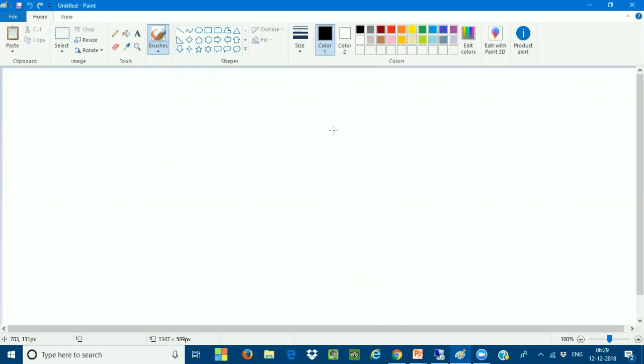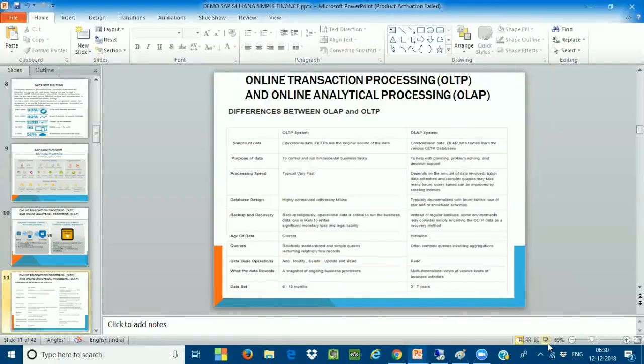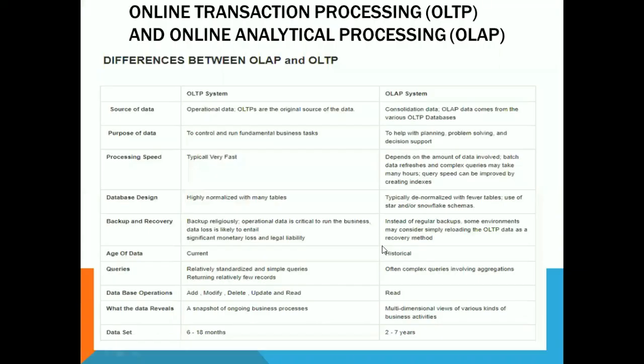OLAP and OLTP process, how it is going to work in today's environment with SAP S/4HANA with the HANA database. We have seen a couple of slides related to the process. Okay, so this is the overview of the difference between the OLAP and OLTP process.